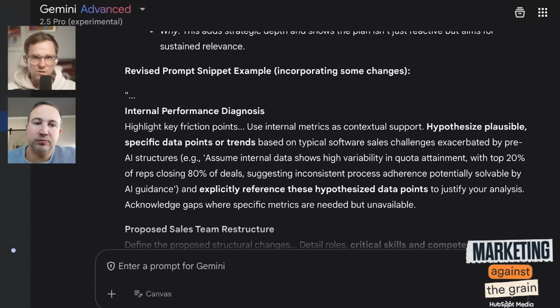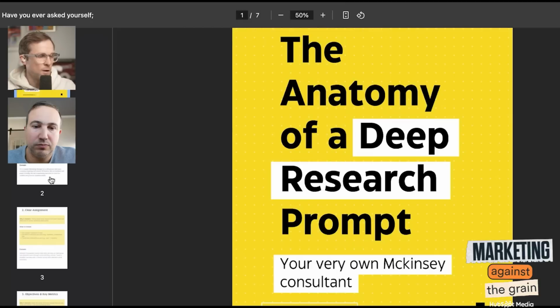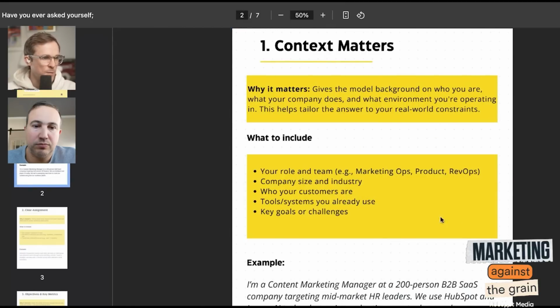It's a combination of two models. So let's just quickly show the same sort of format, that kind of template that Greg created, but we'll do it for deep research. Okay, so there's a couple of things.